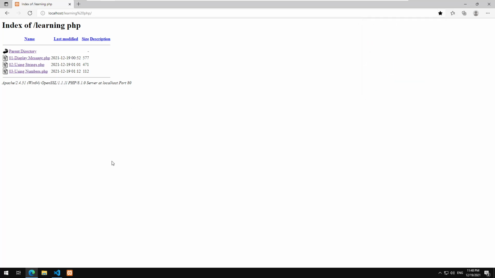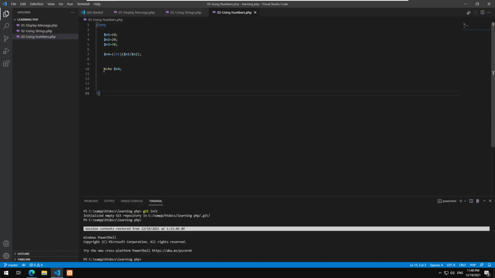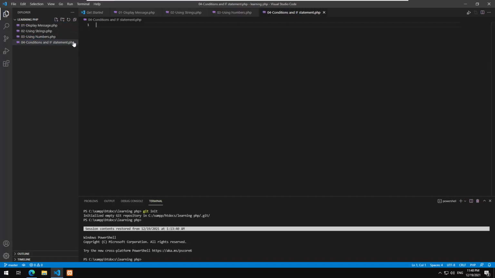So since we are testing the if statement, I create a new file and call it 04 conditions and if statement .php, enter. Okay, so again, when you write a PHP script, you write this. There you go. That's awesome.